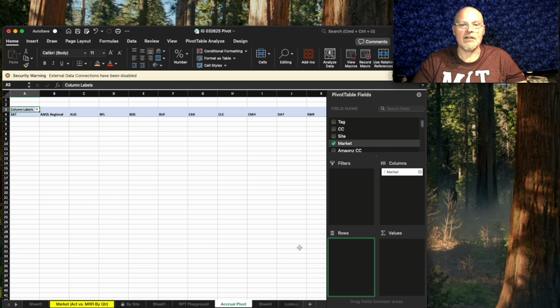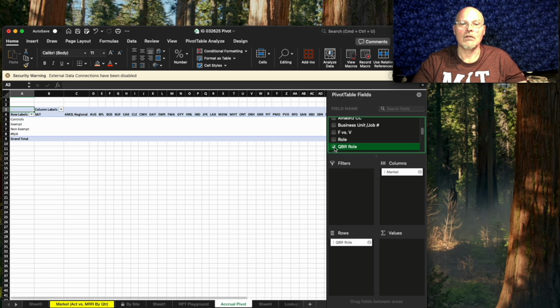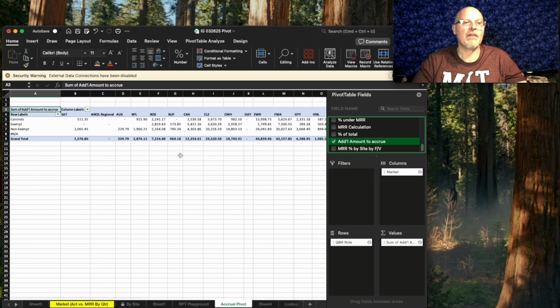And now down here on my rows, I want that QBR code, QBR role, and that's going to set me up here, which is pretty much what I want. And now what do I want for the values? I want my additional amount to accrue. Right, pop that. This looks about right. It looks like what we're looking for.